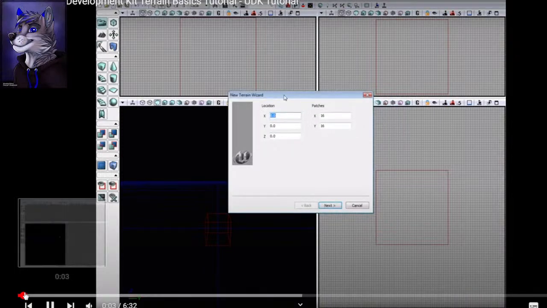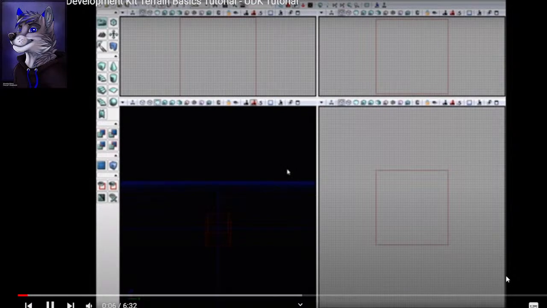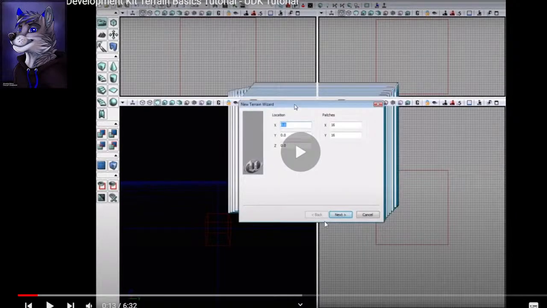Hello, my name is Trevor. Welcome to my basics of using terrain in the UDK. Alright, the first thing we're going to do is we're going to go to Tools, New Terrain. Okay, Tools, New Terrain. This is the Terrain Wizard. You can set the location and the patches. Patches are the resolution and the number of subdivisions. So we're going to go ahead and set ours to 16 by 16. Next, finish.